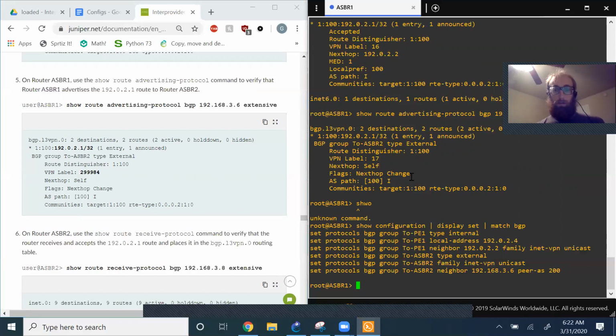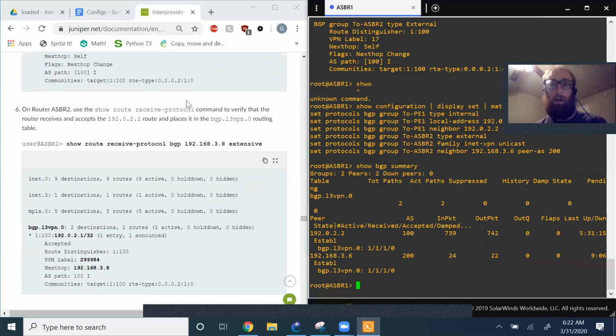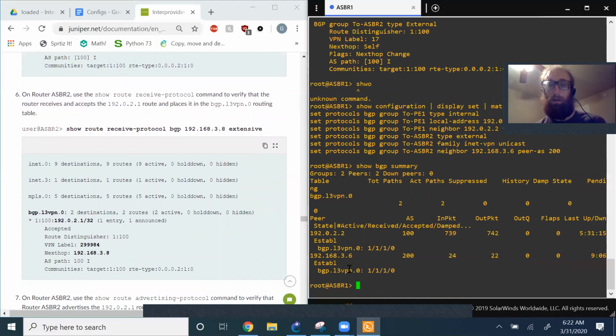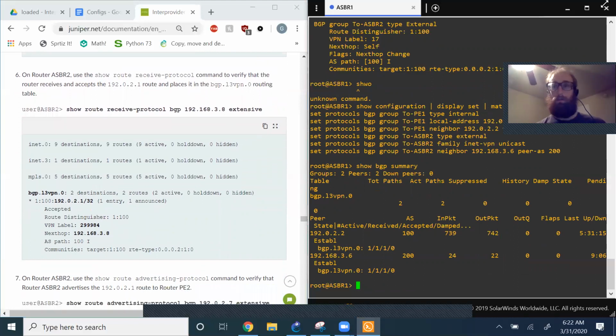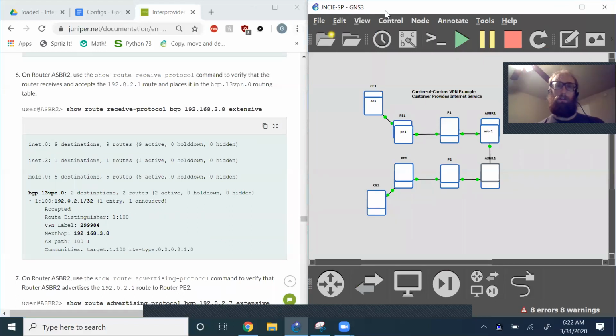All right, let's take a look at the BGP summary quick, just to make sure those are now established. Yep, so that error I had on PE1 with the extra IP addresses, that's the sole cause of the issues that we're having here. So we're good to move on to ASBR2 now, so that those are resolved.